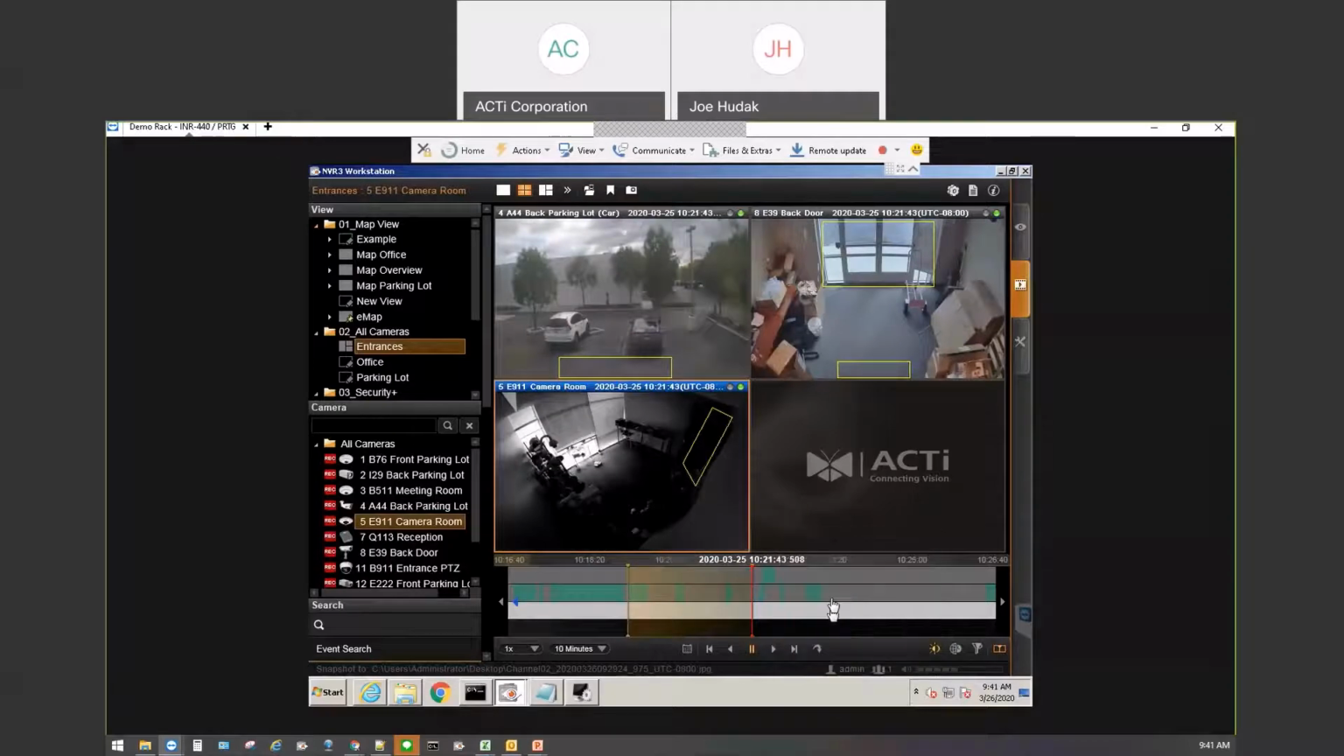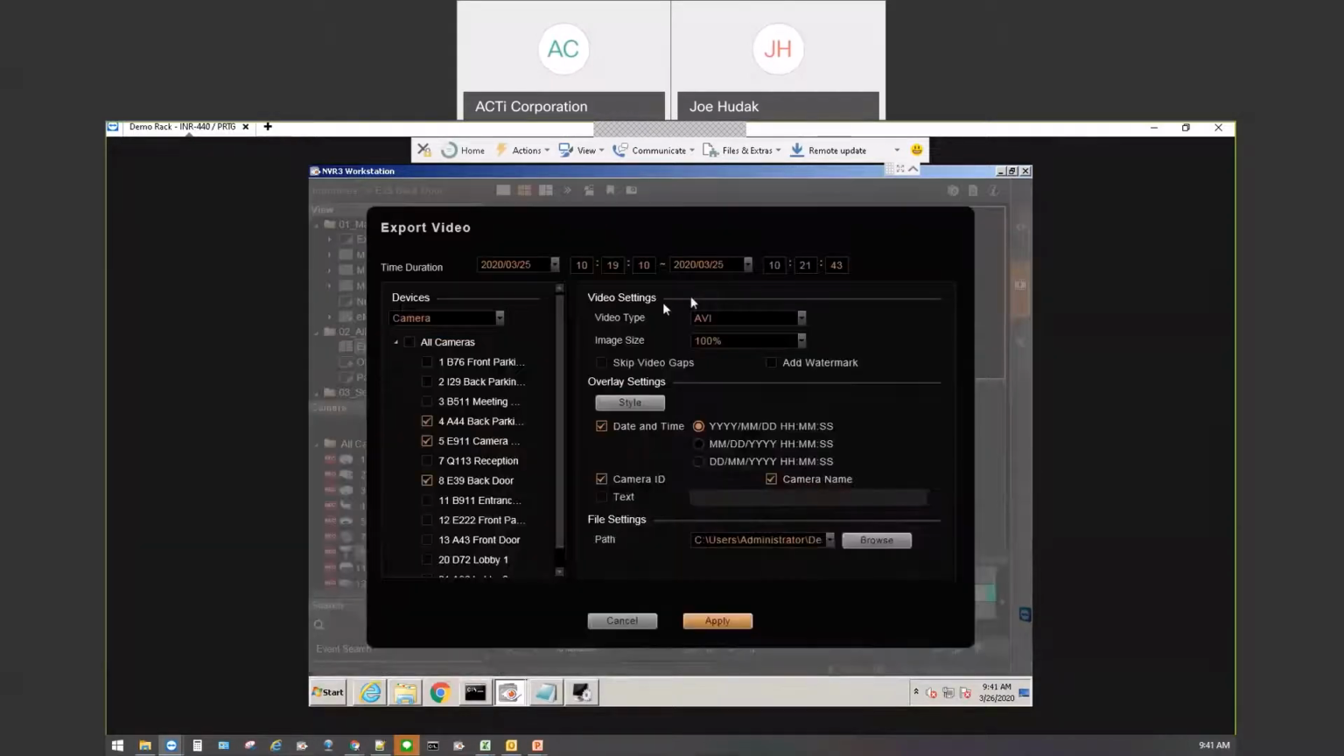And now all you got to do is click on Export Video, and it's going to bring you into the export dialog. We do have a few options when it comes to exporting. You can select an AVI file. This is a type of format, a video format that is very wide, popular, and pretty much will play on any device in the world.